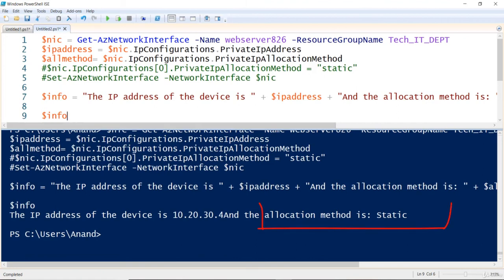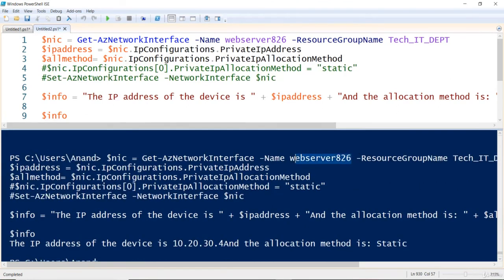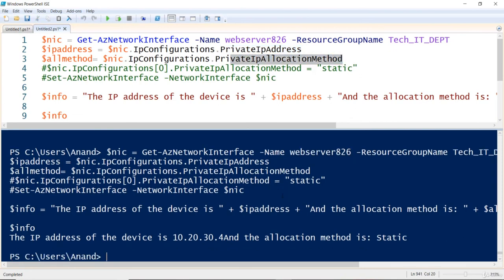Well, there you go. We got some information. The IP address is 10.20.30.4 and the allocation method is static, right? So earlier we got dynamic, but this time we got static. So in this video, we learned how you can retrieve information from Azure, specifically the network card information. We saw how you can see all the network cards, pull a particular network card, retrieve the IP address attribute and the IP allocation method attribute, and not just retrieve, but also edit the attributes of the network card.